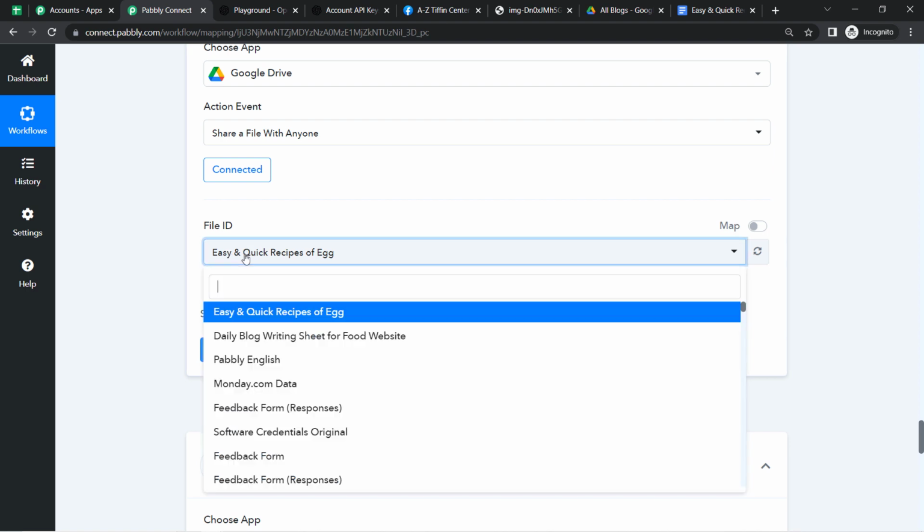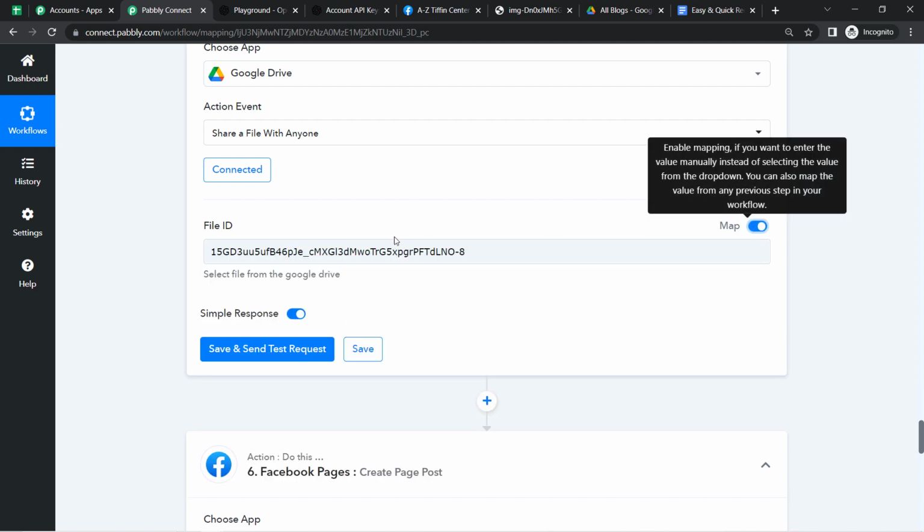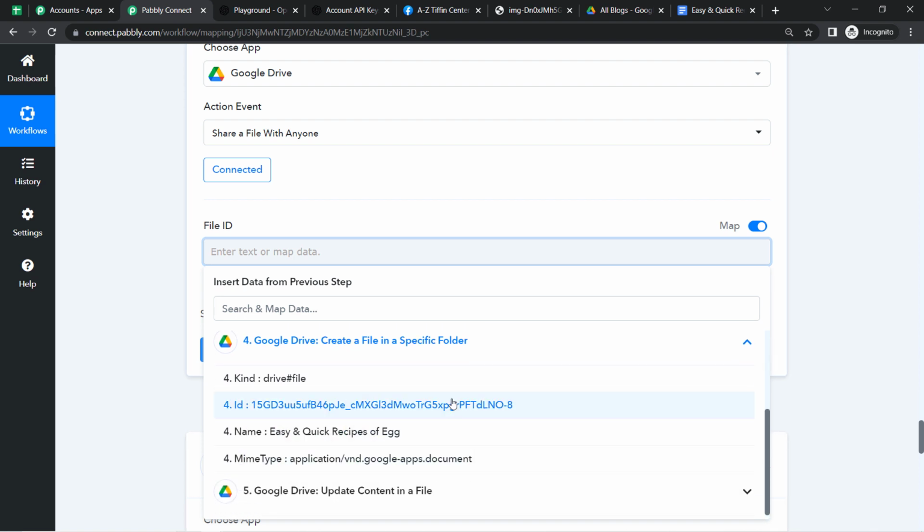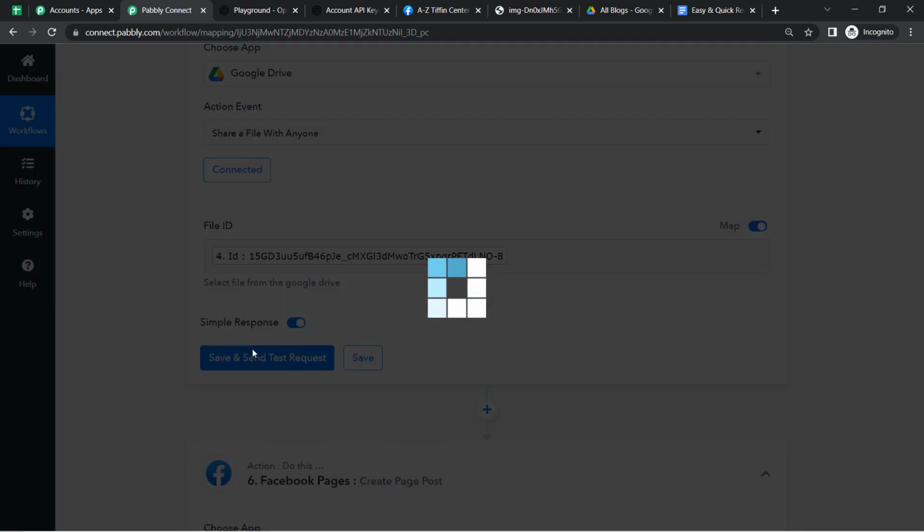So it is asking for the file ID. Again, enable this particular option. Here I'm going to delete the existing one, and I'm going to map the document ID. It is the same document ID. I'll have to map the same, of course. Okay, I have mapped it. Clicking on this button, save and send test request.